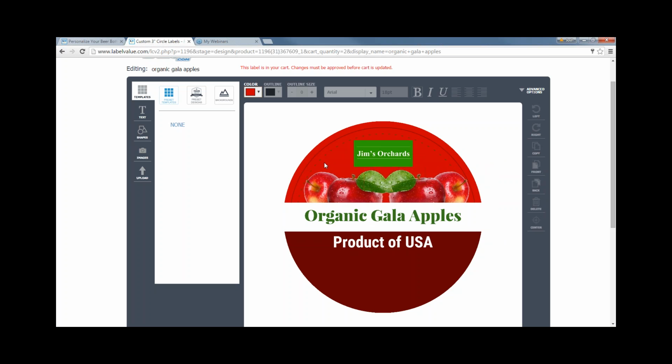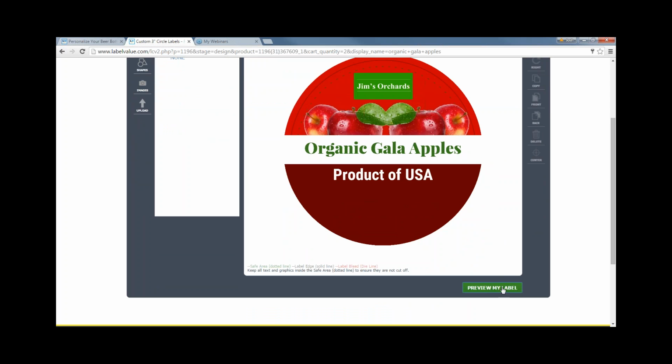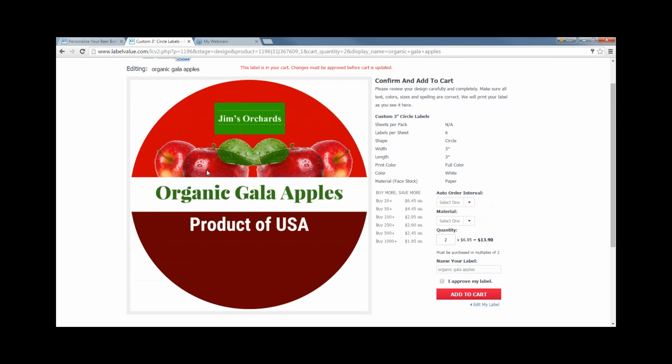So there you have it. That's how you create a label completely from scratch. We have our label name saved here, so all we have to do is go to preview the label, make sure everything looks just right, exactly how we want it. Once we're happy, we'll select the material.